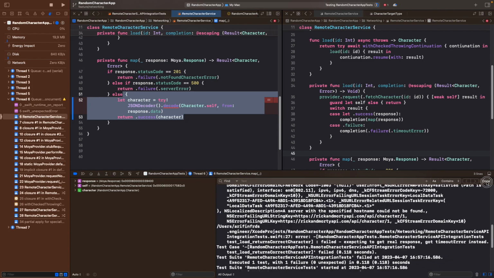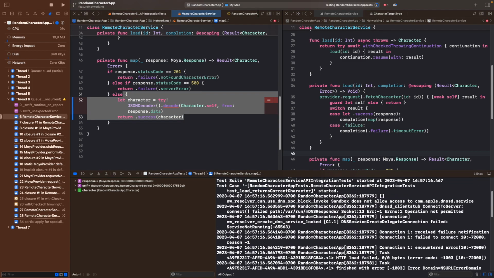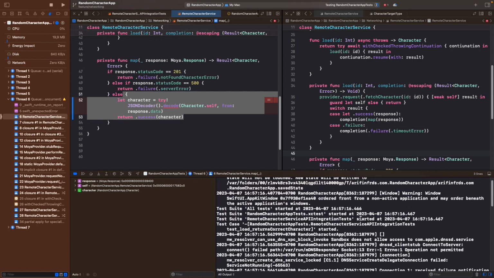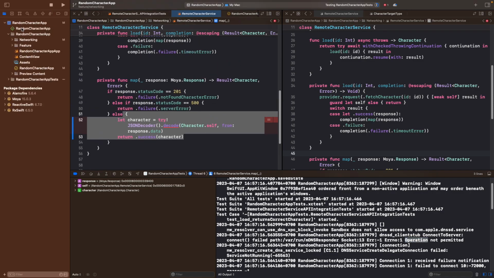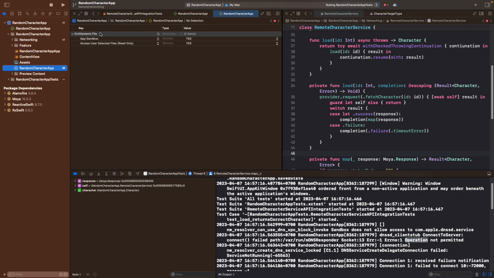And we can see in this console log there is a bunch of things happening, and one thing that is interesting to me is this one. It says that Sandbox does not allow access to the DNS Service Connect. So our app at the moment, in this entitlement here, has App Sandbox set to yes, and the sandbox does not allow access to the service. So the idea is to set the sandbox to no here.